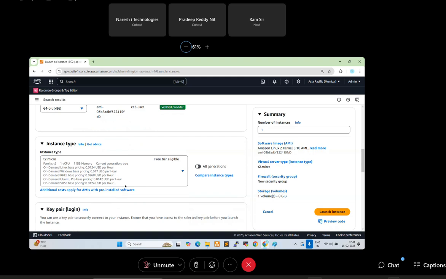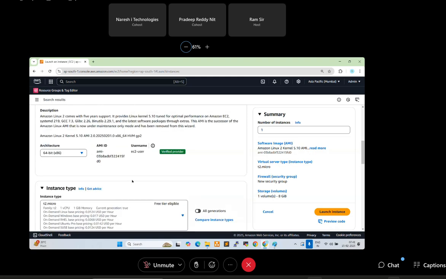Next one. By default, AWS provides one user for Amazon Linux. This is the user, ec2-user. If you want to log in to the Amazon Linux server, this is the user, ec2-user. Now scroll down here.